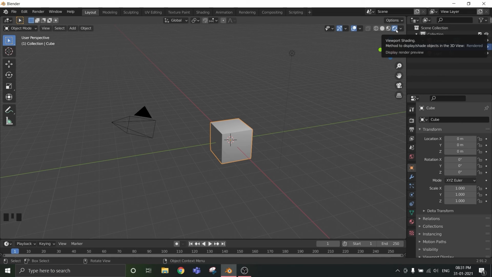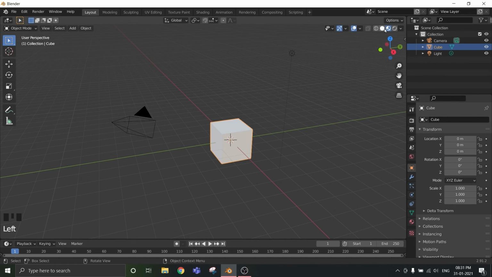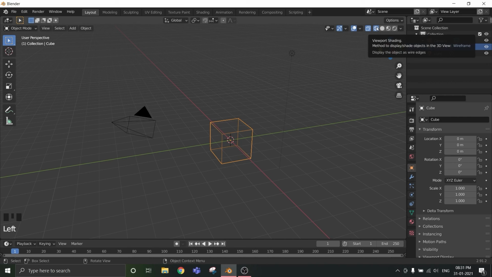Now these ones are the different viewport shading options for you. This one is the render view, this one is the material view, and this one we'll be working on is the solid viewport mode, and this one here is the wireframe. Okay, don't worry, we'll be discussing them in the further lectures.